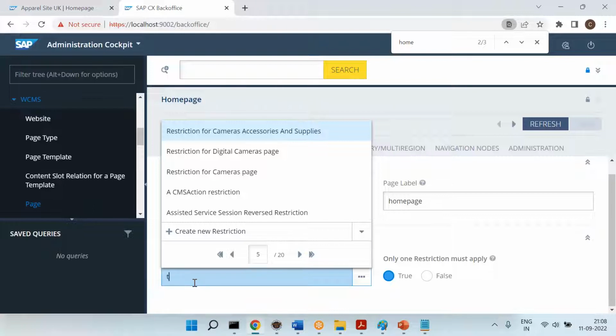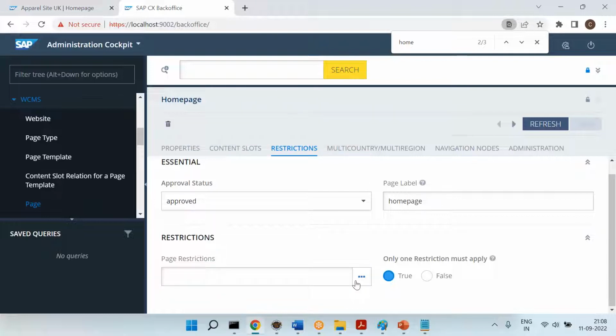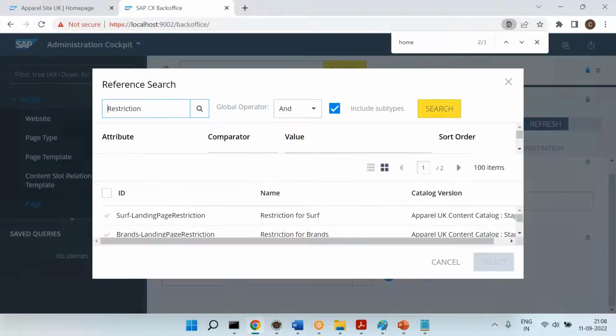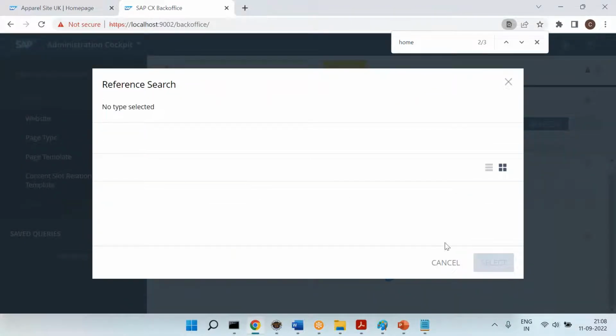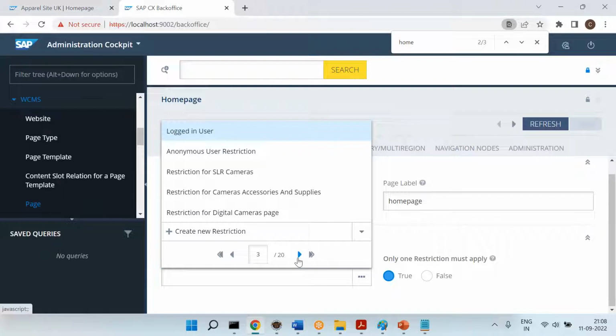So let's say I just type time. We'll practice that here. It's not coming here, but you can see there are so many variations. So for a logged in user, if you want to put some restrictions, you can put it.